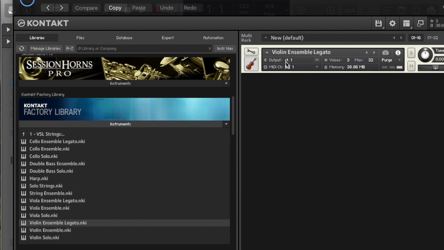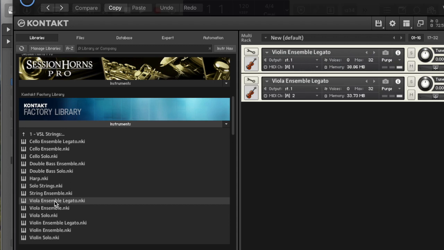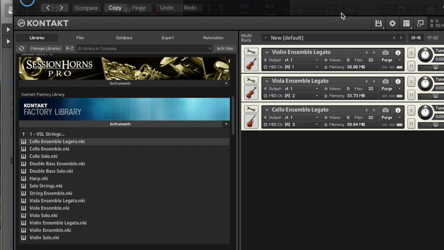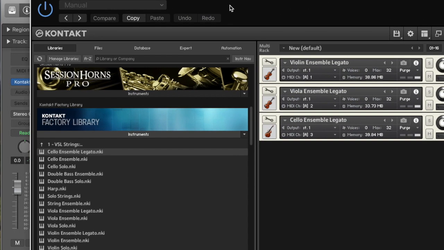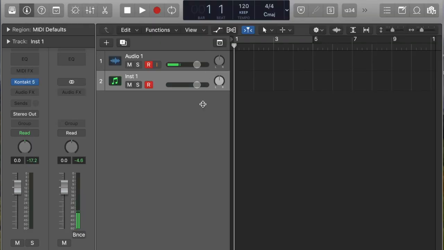There it is. I'm now going to go with viola ensemble, legato. Double click. It automatically assigns MIDI channel 2. Don't worry about that. And then I am going to finish with cello ensemble legato. Okay, so we have our 3 instruments right there. And what we're going to do is we're going to hit X.